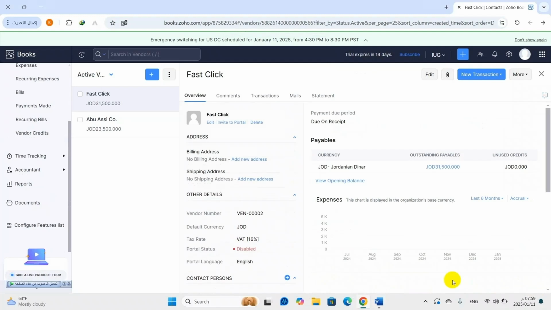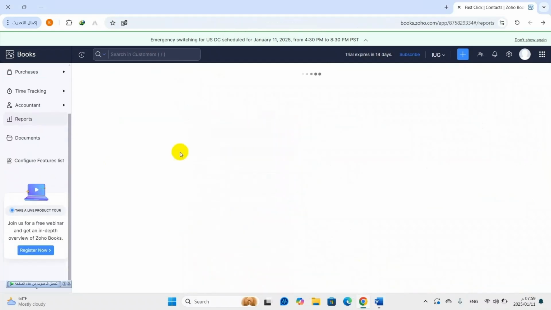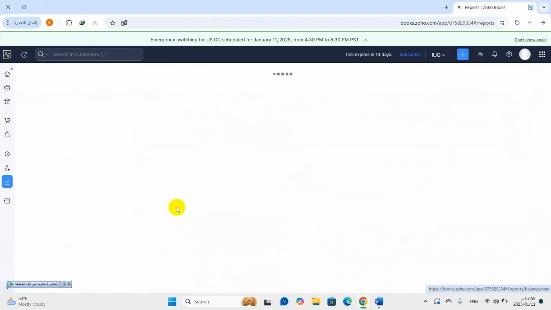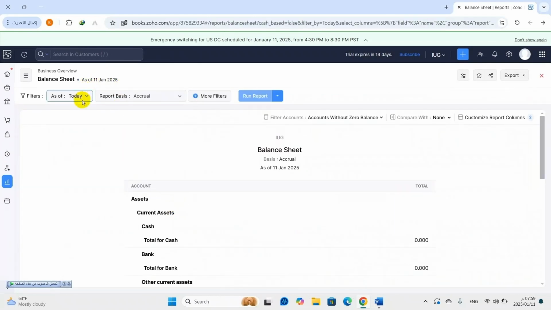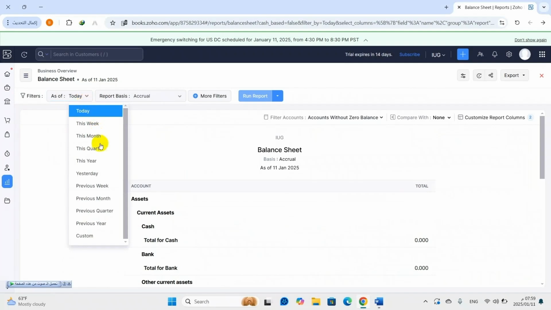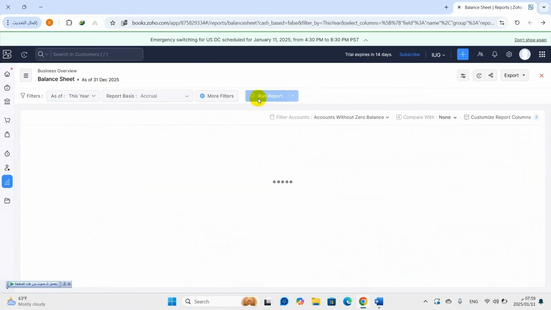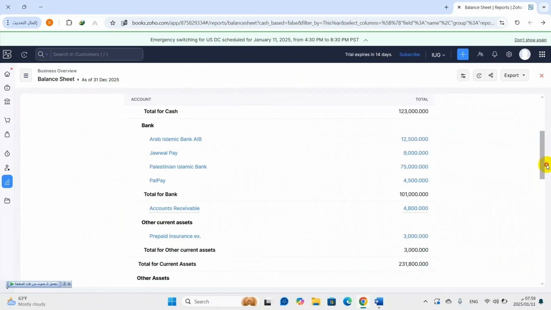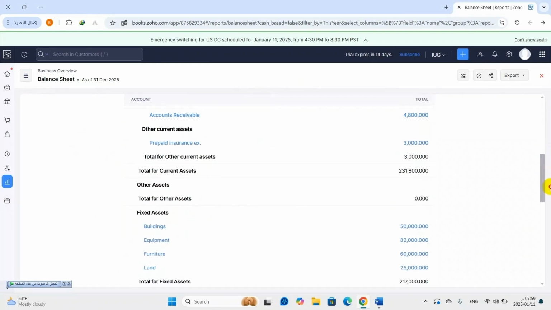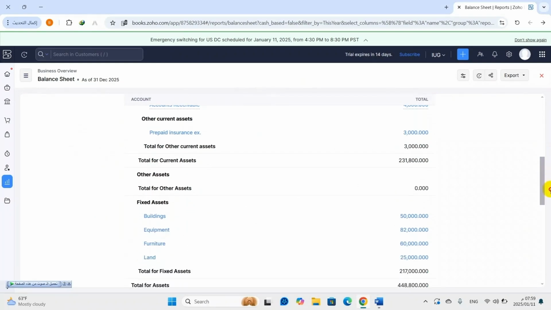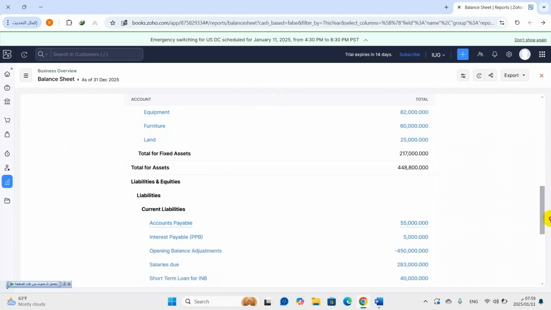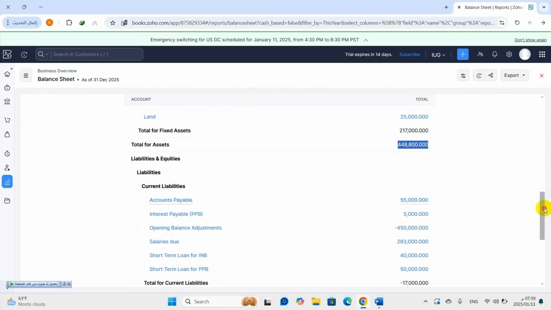So to ensure that total assets equal total liabilities plus total equity, we will go to report and then select balance sheet. We determine the period, this year's, run report. Okay. The total assets is why this amount.